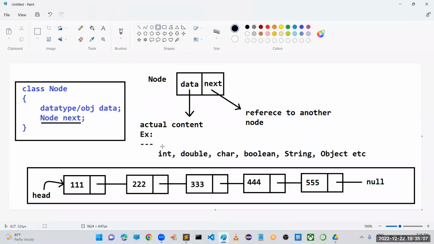So this is how you can represent a node physically, and how it is going to be represented like this. We will see how we can represent this with respect to a program, and how you can work on that.